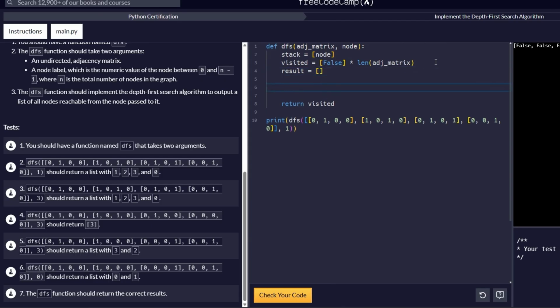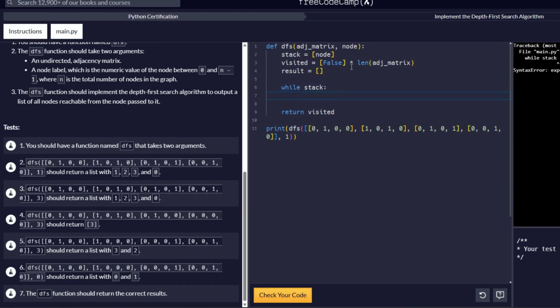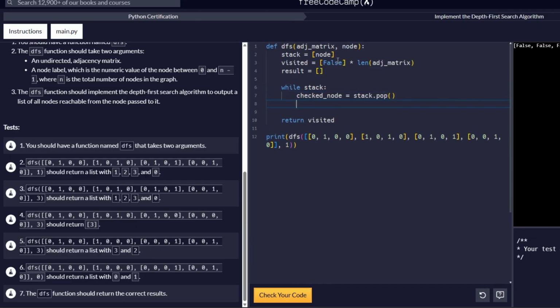The main part of the algorithm will start with while stack. We will keep running the loop as long as there are nodes in the stack. Inside the loop, I remove the last node from the stack: check_node equals stack.pop(). As you remember, the pop method removes and returns the last element of the list. Because we are using the list as a stack, this gives us the last in, first out behavior.